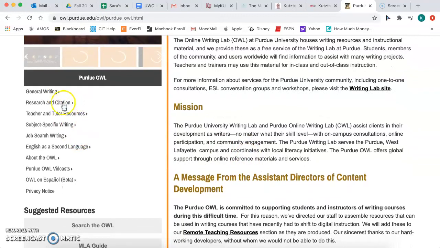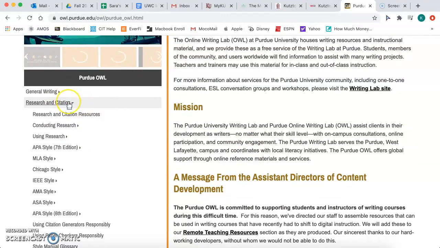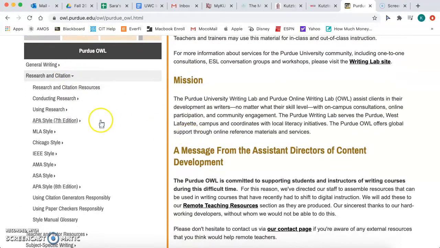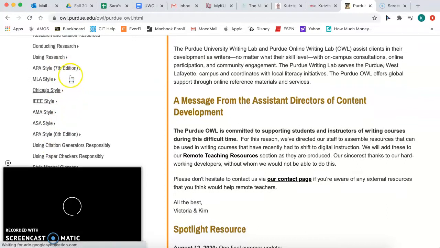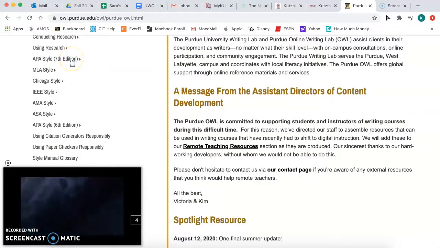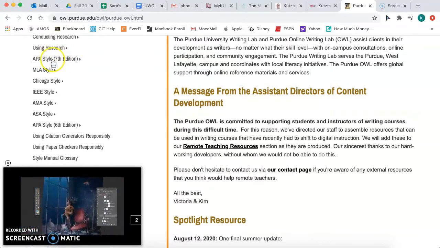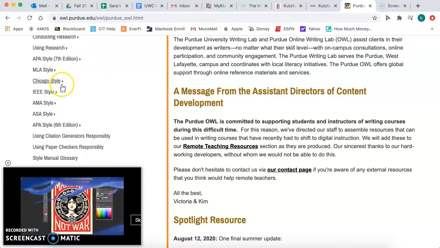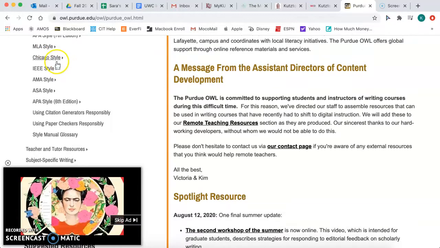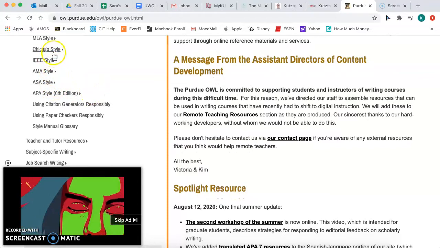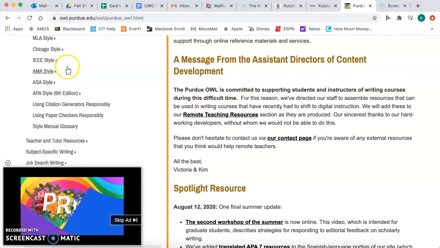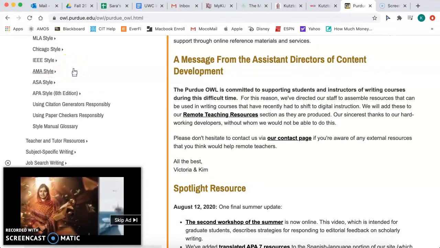So what you want is the Research and Citation tab over here on the left. And here you will see all the different citation styles that Purdue OWL has information about. So they have the most common ones, APA, MLA, Chicago are the top three. And then they have additional citation styles down here as well, which aren't as commonly used, but they're used for specific departments.